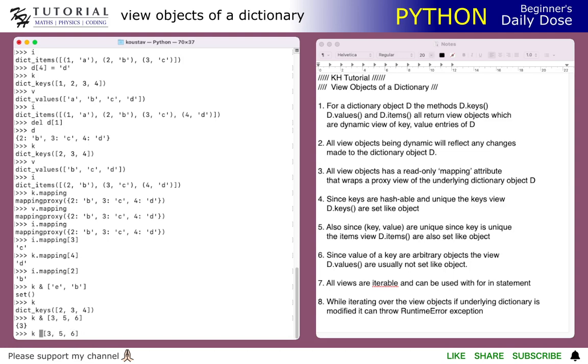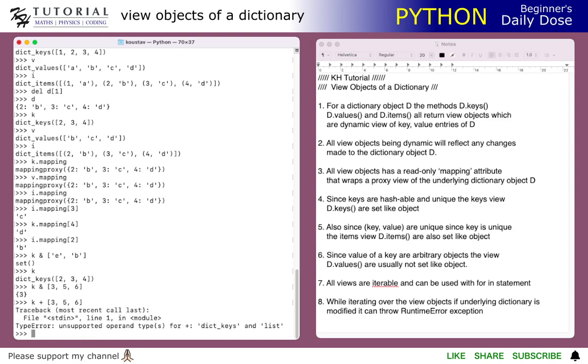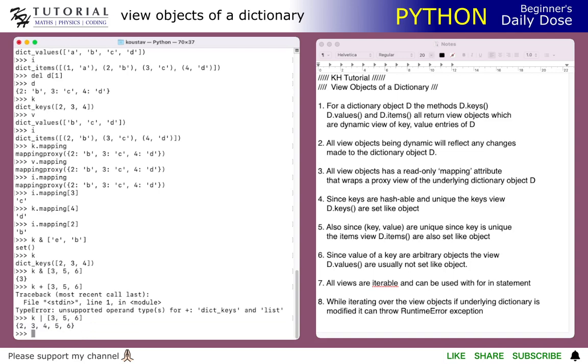Similarly, you can do, I guess it's plus, no, unsupported. Let me quickly check what is the set operation for sets. We have AND and OR. Okay, so it is this, and the OR operator, this. So it is a union. This OR operator creates a union of two sets. So you can do set-like operations on the keys view object, since the keys view object is set-like data.